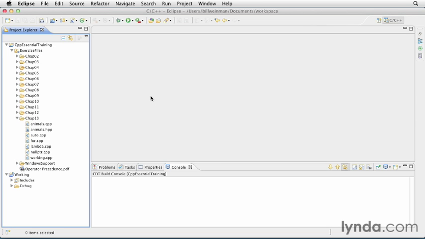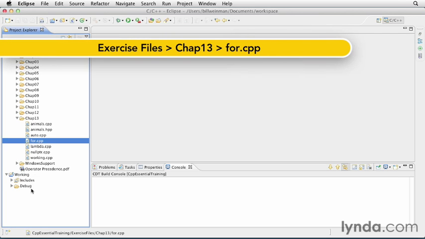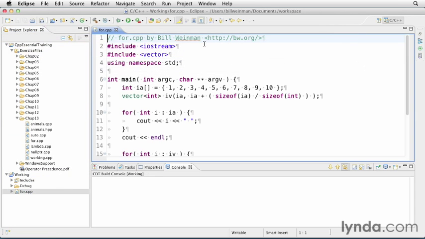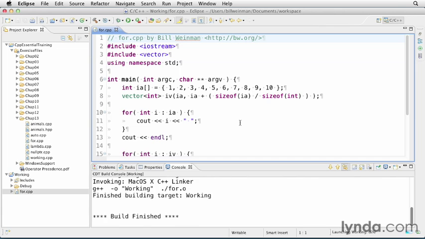The range-based for loop is one of the more visible new features in C++11. This gives C++ a simple way of iterating over the elements of a container, an operation that used to take quite a bit of code. Let's make a working copy of for.cpp, and we'll paste this into our working project and open it here in the editor. And we will compile and run this.